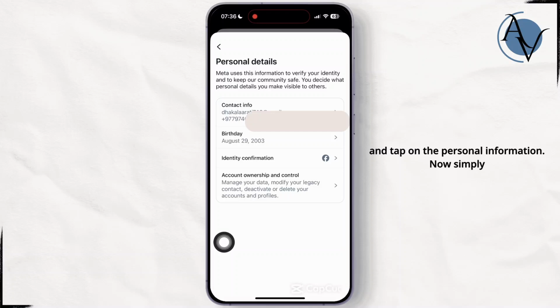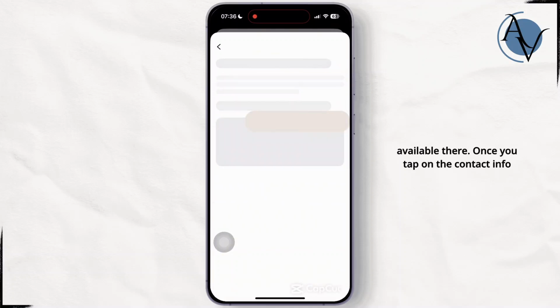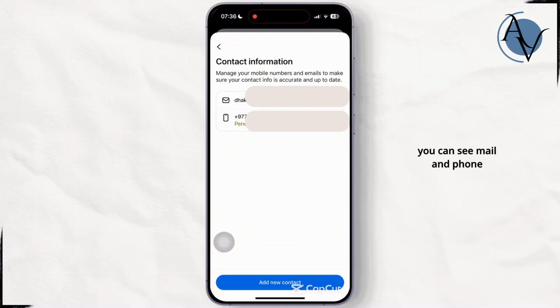Now, simply tap on the Contact Info option available there. Once you tap on Contact Info, you can see email and phone number are differentiated. Now, all you have to do is tap on the phone number option available there.